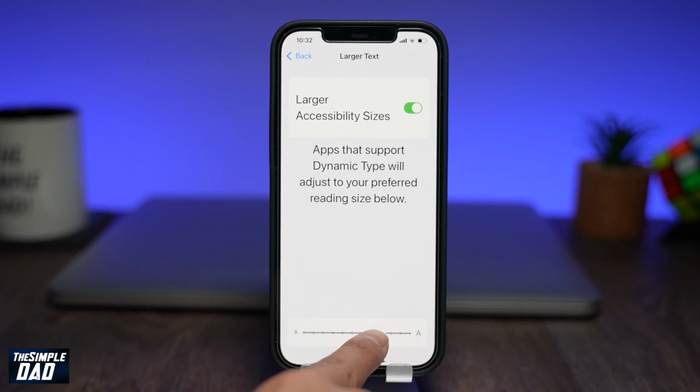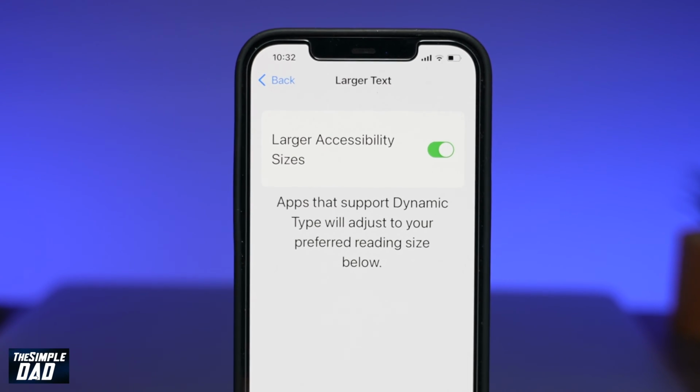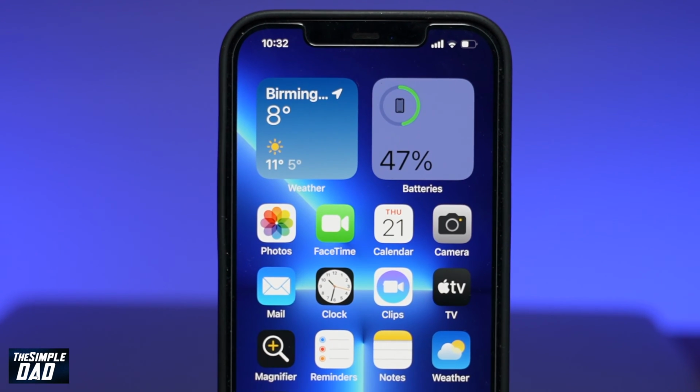Welcome back everyone. In this video, I want to show you how to make your icons and text size larger on your iPhone or iPad running iOS 15.